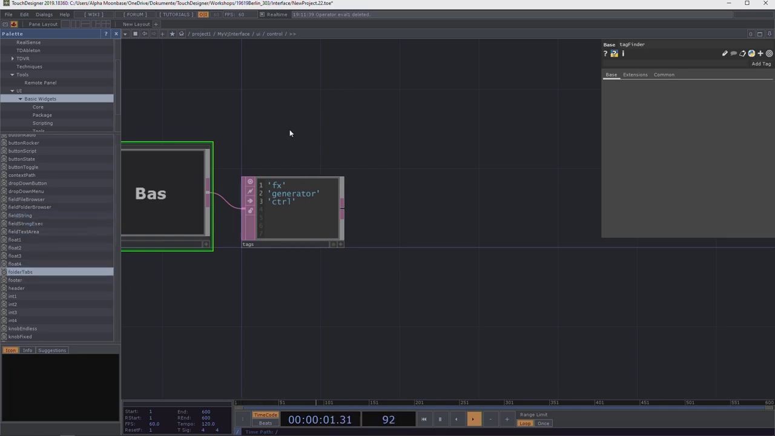Yeah, with a button, a script. Yeah, we will come to button. You can actually execute code from widgets. So you don't need to create any DAT or anything, just there.